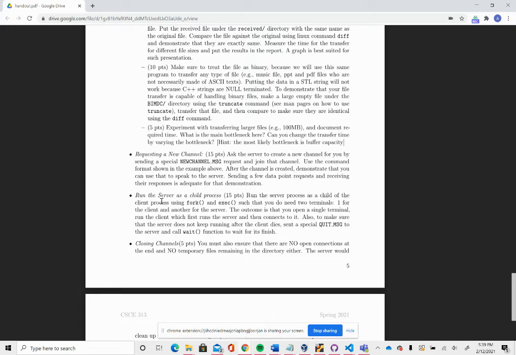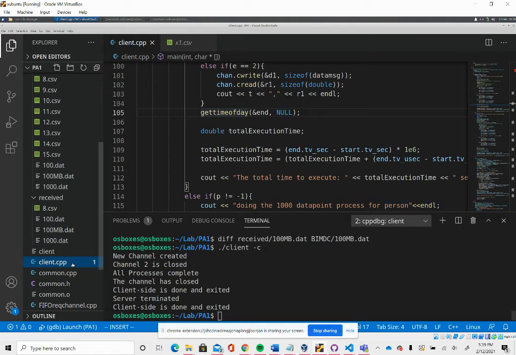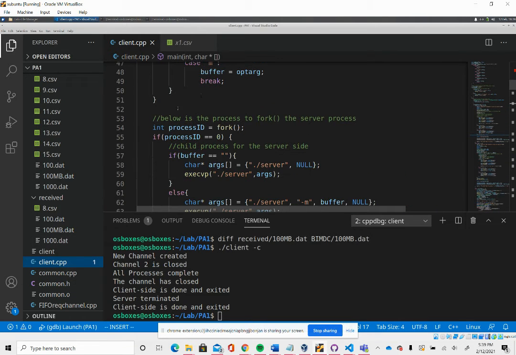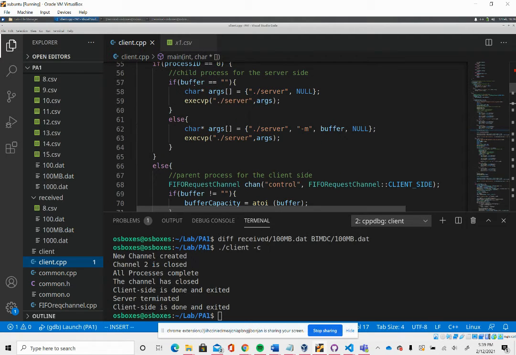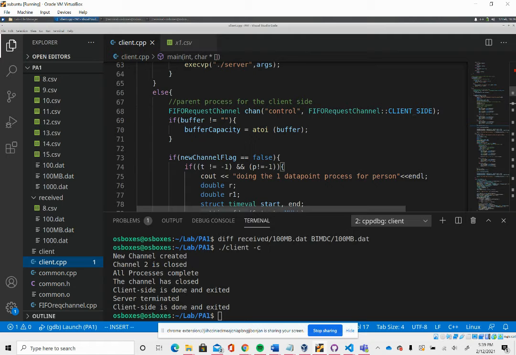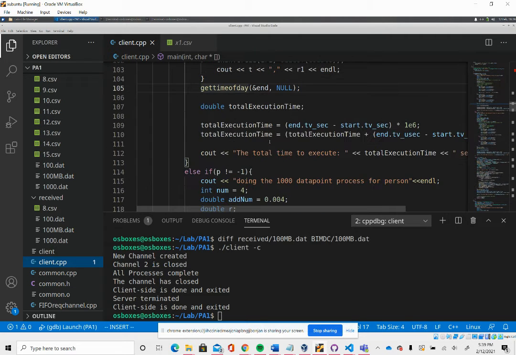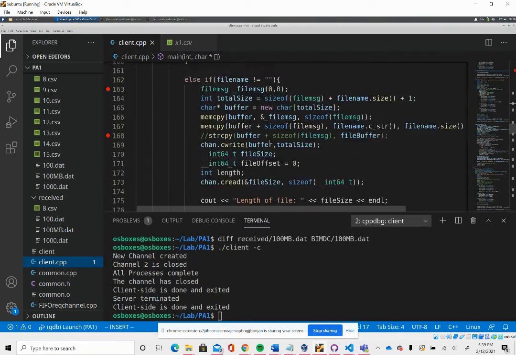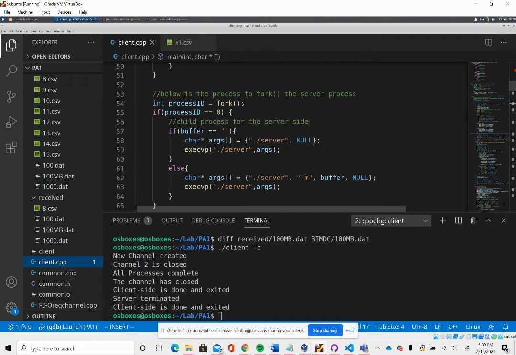Run the server as a child process. Okay, so as you can see, or as I might have already said, my code is running with the fork process, forking the server process. Basically, we are using the process ID to fork, and this is the child process for the server side. Below it is an if and else statement for fork, and the else has the parent process for the client side, which does the majority of the code. So you can see that I have used fork in this program.